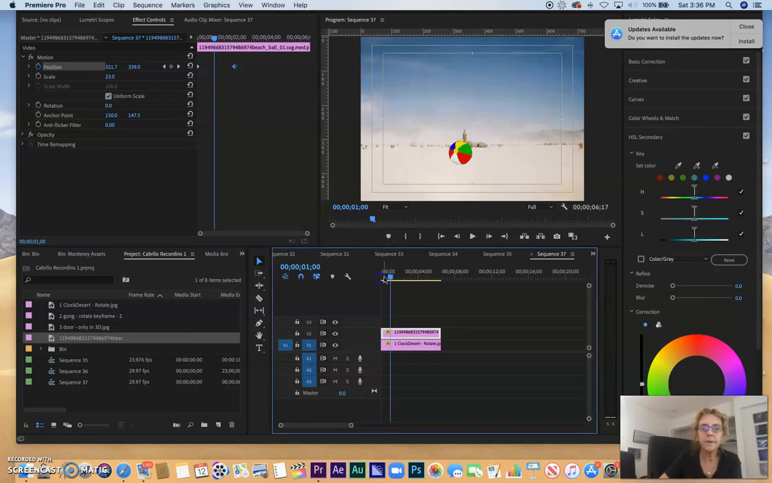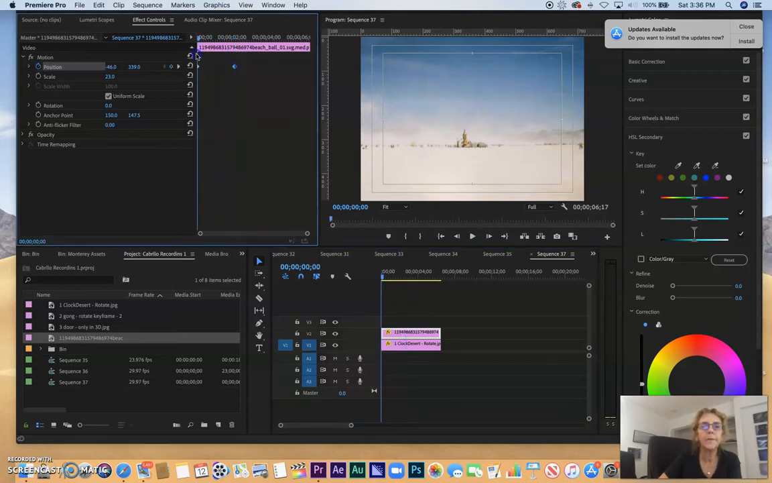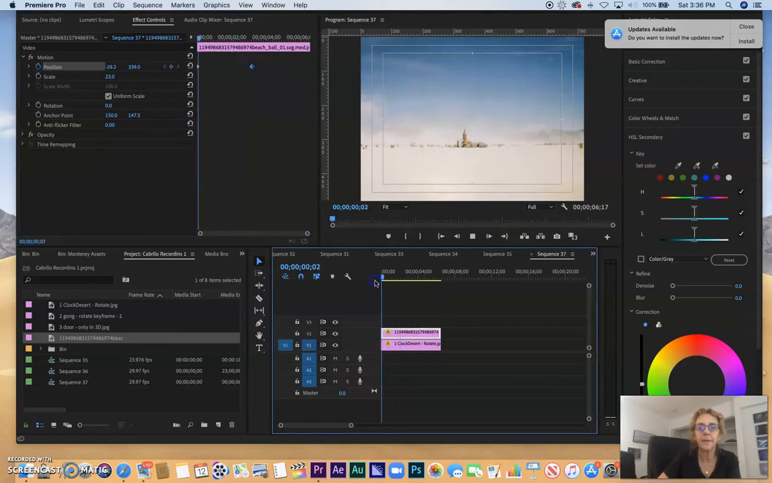Okay, so what we just did is we animated with 2 keyframes the beach ball going across the desert floor. We did that by keyframing position. So we had a keyframe at the beginning and about 2 seconds later another keyframe, and I'm going to slow that down just a little bit. So I'm going to have it go across in about 3 seconds.